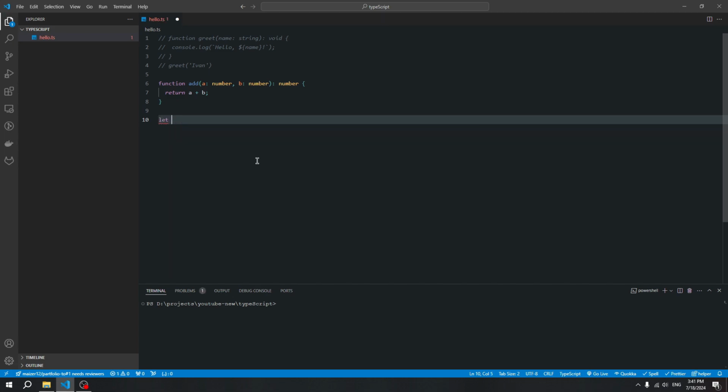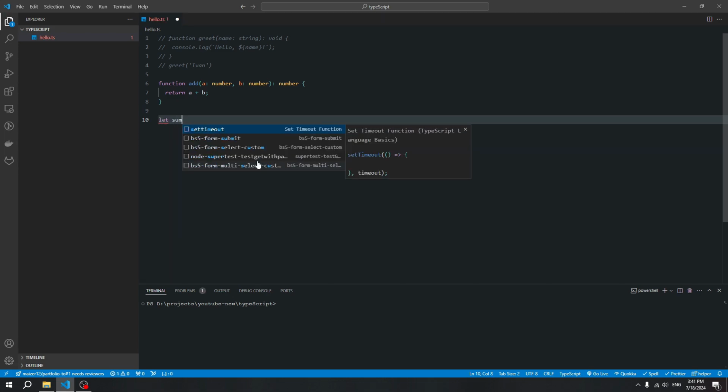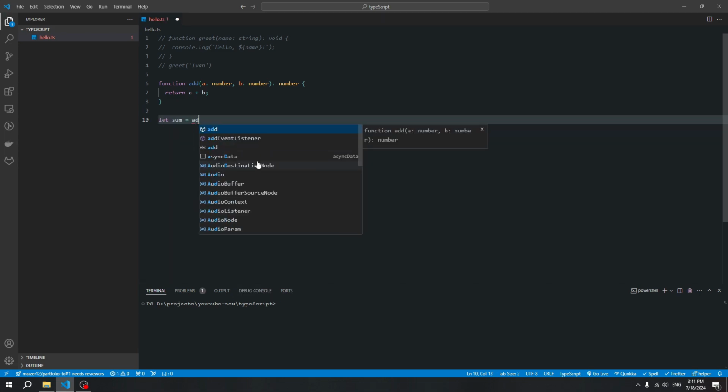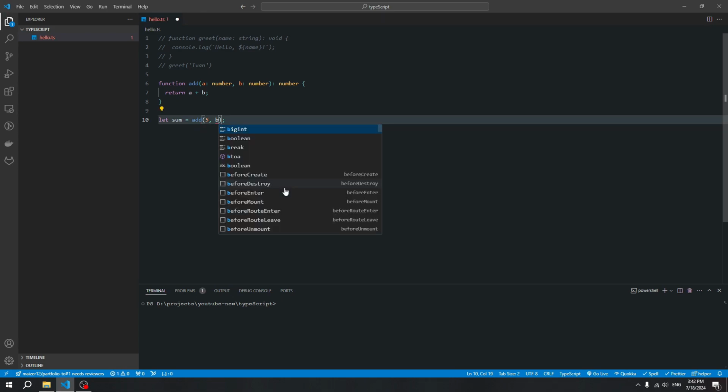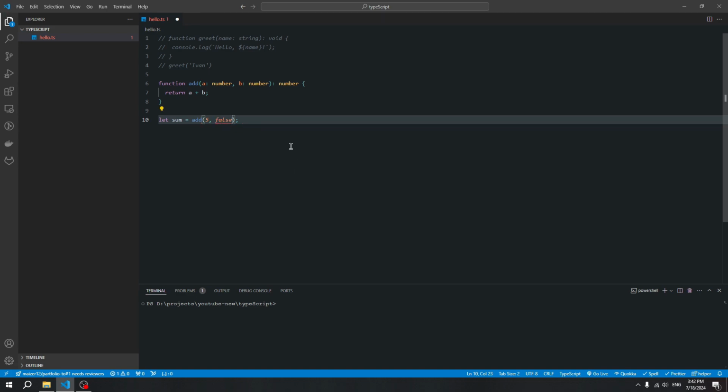Let's create a new variable like sum and call our function add with 5 and 3. And like you see, we don't get any mistakes, but if I try to change the second argument and add another type like boolean, we will get a mistake because our function is waiting for a number. Okay, correct this code.